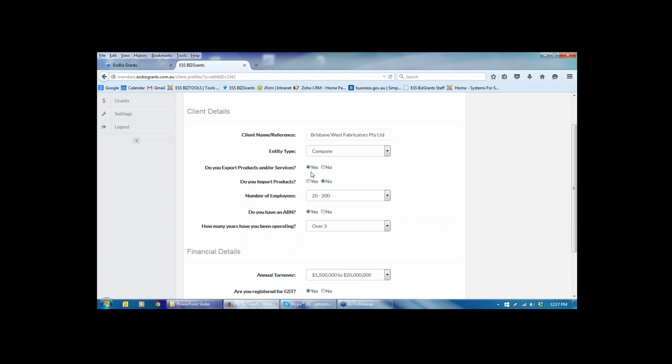We've asked you questions about export just so that we can link it to any export grants that are available. Imports is basically the same. There are some benefits for importers, especially if they're going to export the goods within 12 months. The number of employees, you just need to identify that, bearing in mind we've got the bands of employee numbers that have been shown in the various grants.